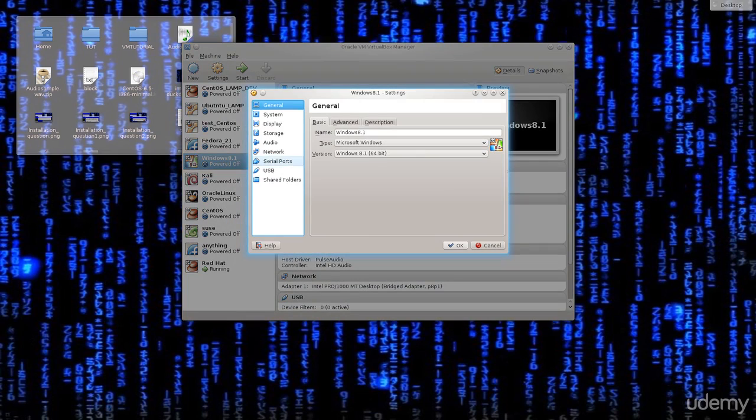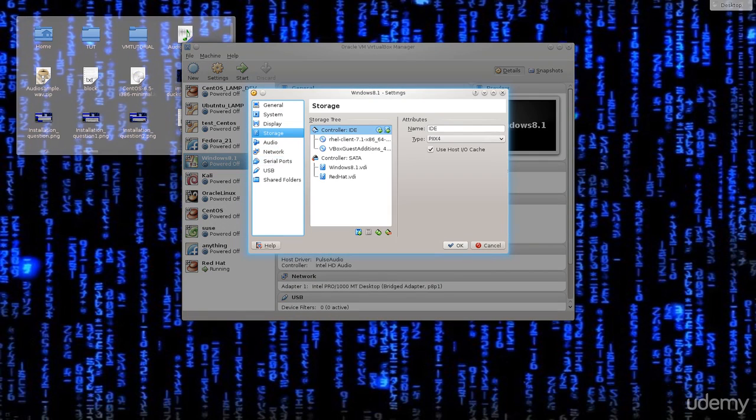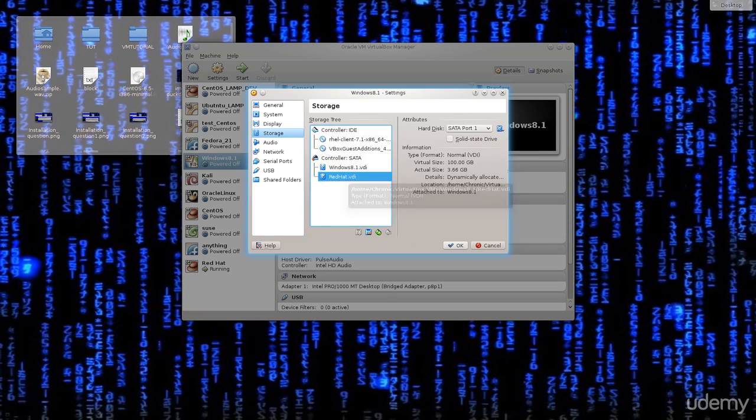Now, there is another thing that I will do here that you do not need to do in the real world. You see, I have actually created a virtual hard drive, another one. So you do need two hard drives. See, one I have named Windows 8.1 VDI, and another one is Red Hat.VDI.